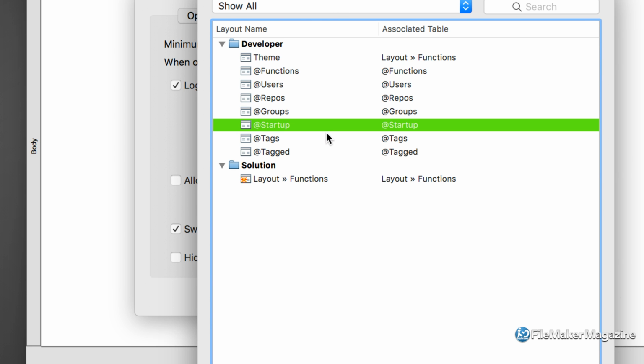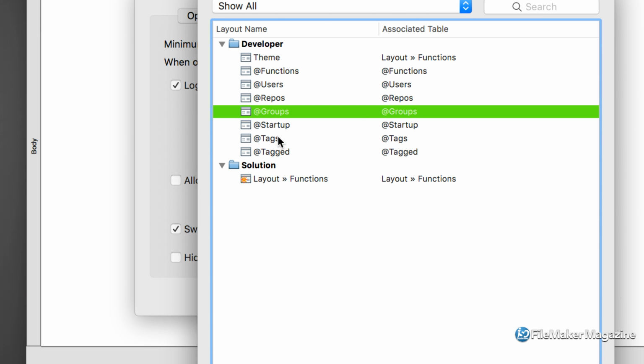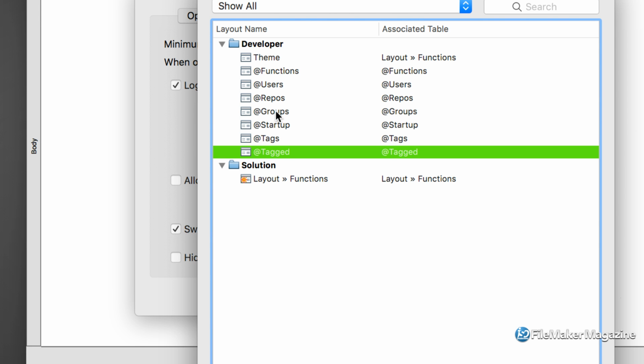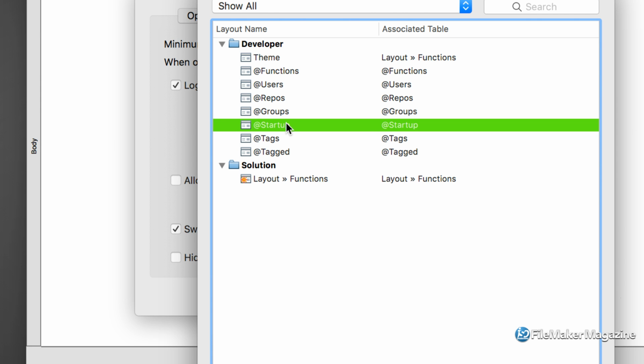I've done this where I've made yet another layout called startup without the @ symbol, so that was actually separated out from my developer tables. Now, out of all of these developer tables, these are all things that I would never want the user to actually see. It basically just has all the fields that I want to see as the developer, but on the startup one in particular, it really has nothing but the actual splash screen. And so I tend to do this just because that's my style of development.